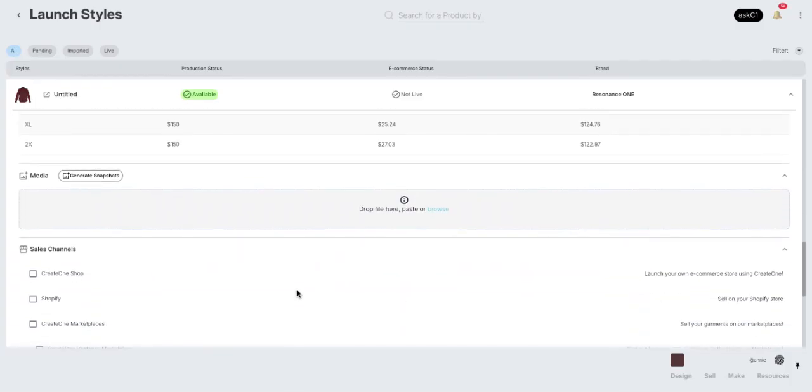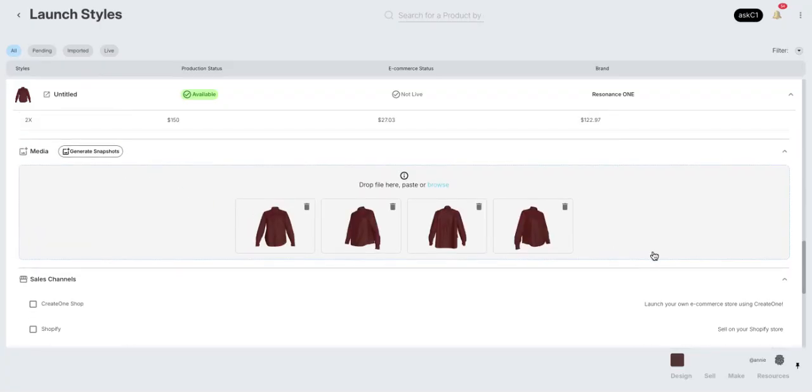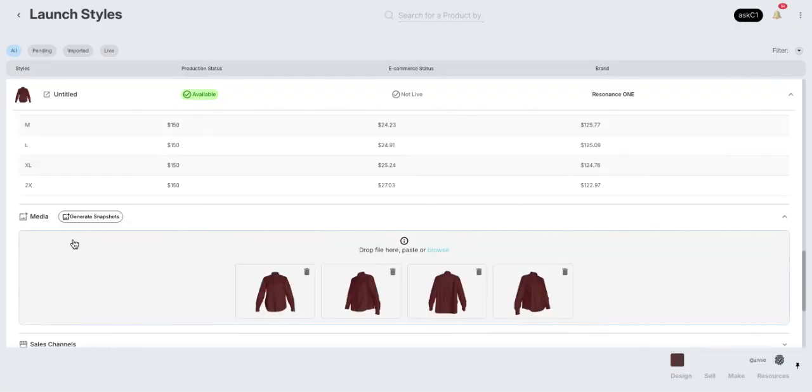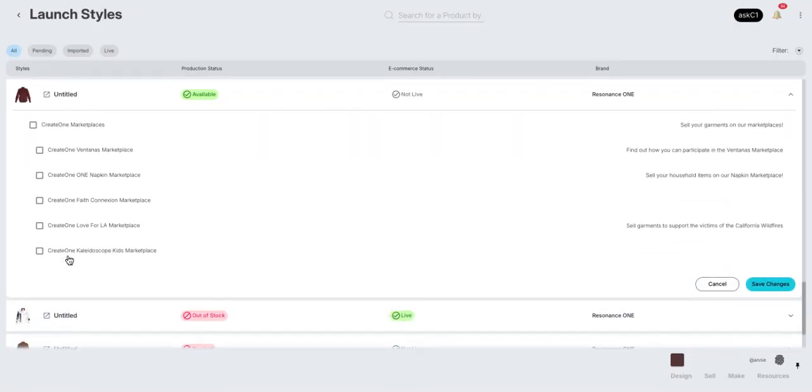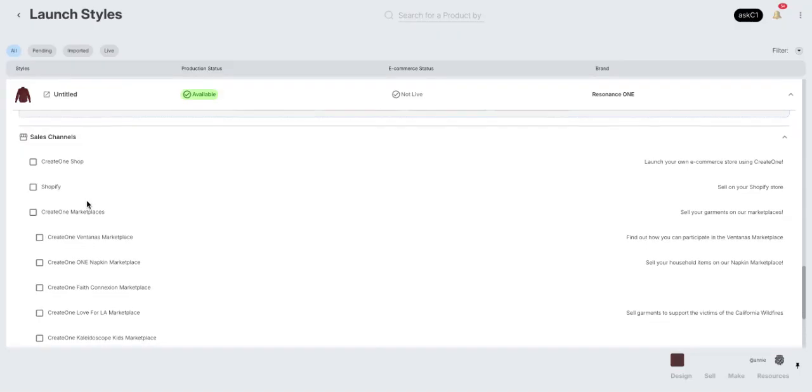Beneath that, I can add media. So if I've ordered this style and photographed it, I can upload my images here. Or I can press this Generate Snapshots button to use the simulated images on my product page. Beneath the images is Sales Channels. So here I can find all of the different channels where I can post this product.